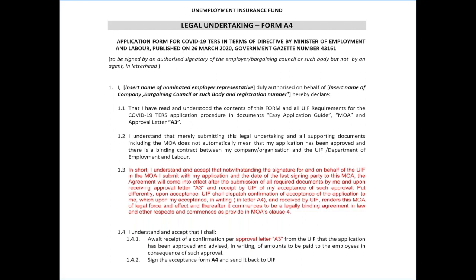In other words, you cannot apply for TERS, which is I'm 100% locked down and my employees are 100% out of work or laid off, and then also apply for reduced hours. It doesn't work like that. So that's critically important for you to know.